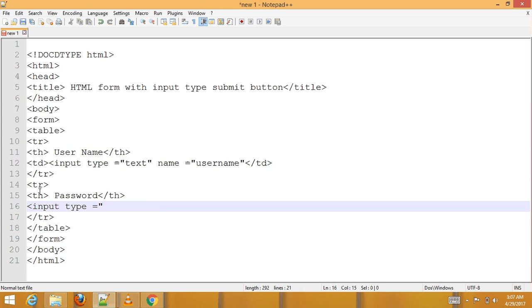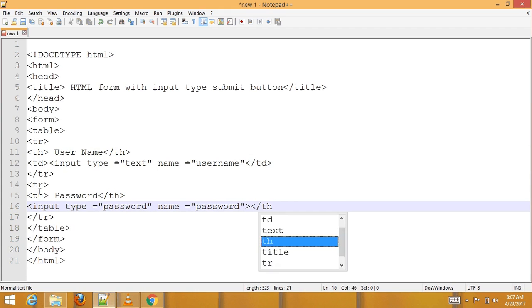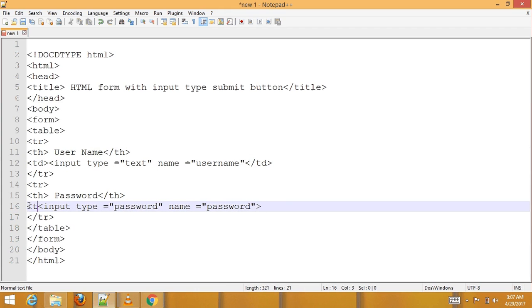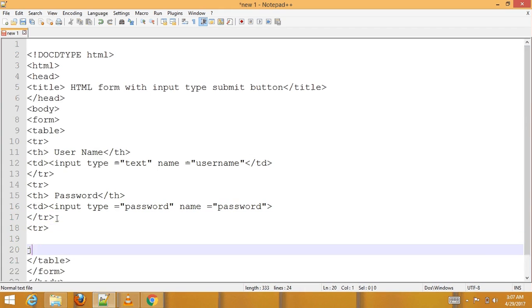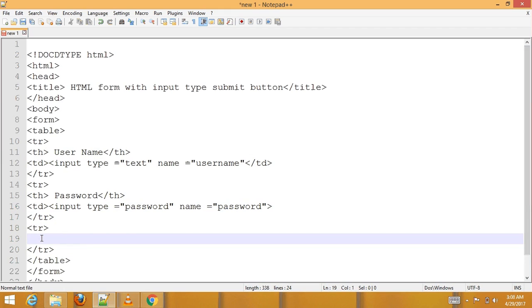Input type password, name password. TD. Now get another TR table row, TD colspan 2.